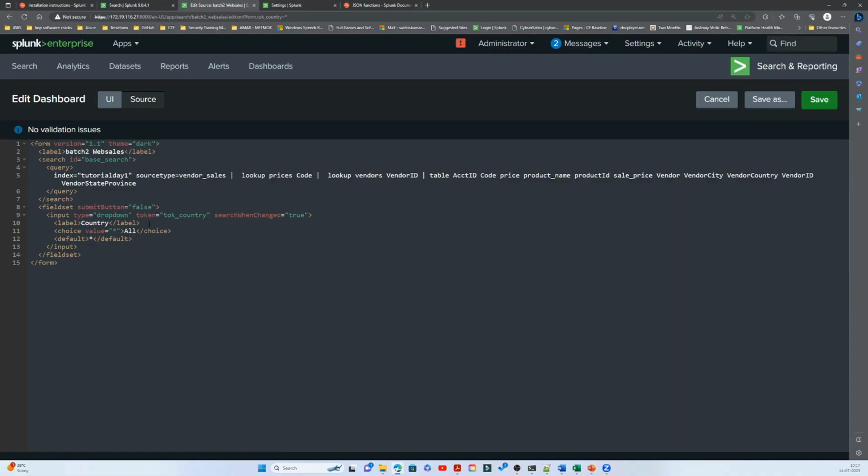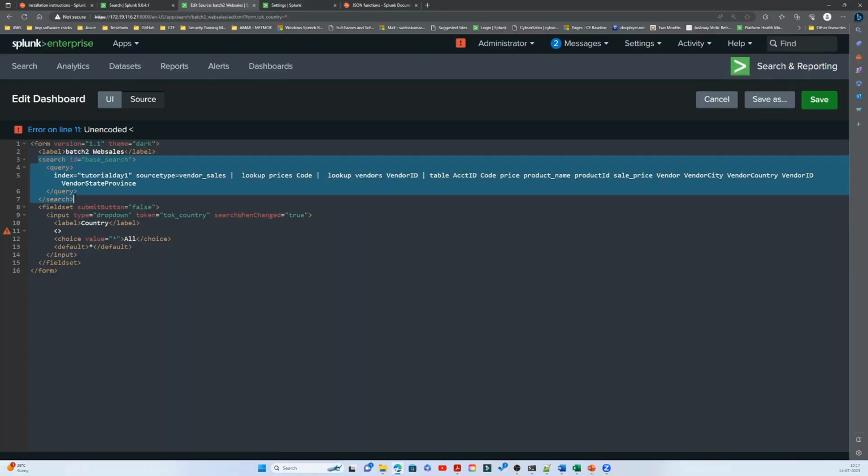So what you can do after label, if you want, you can quickly come and add the similar thing like this, right? Search and query.